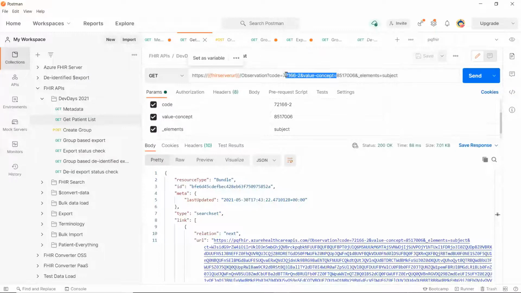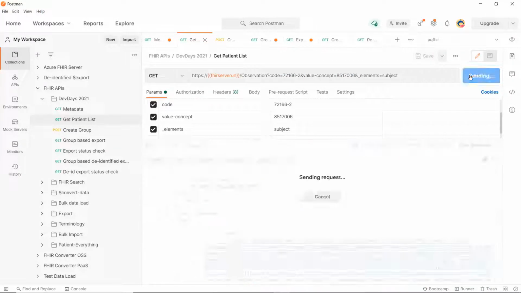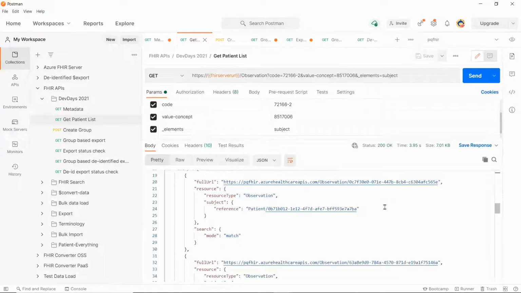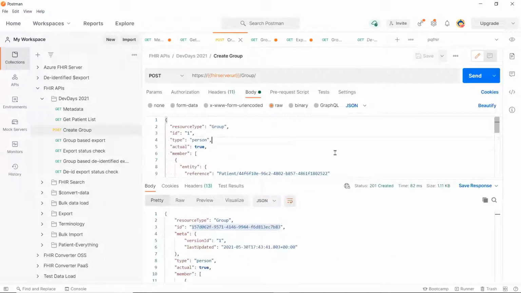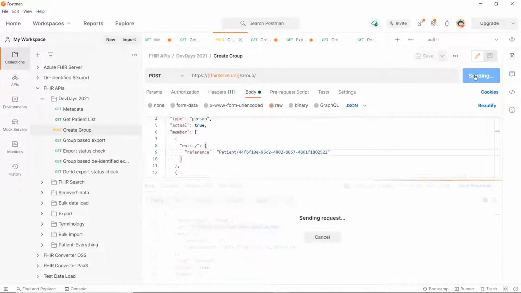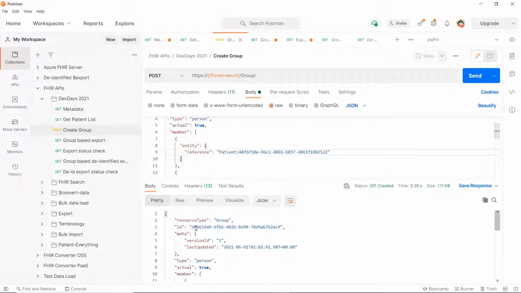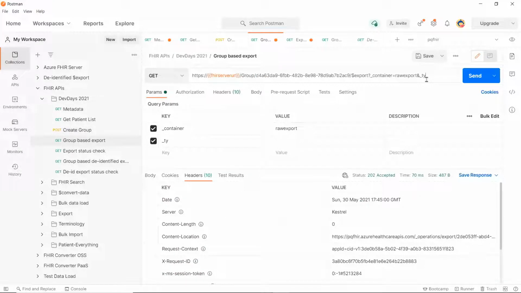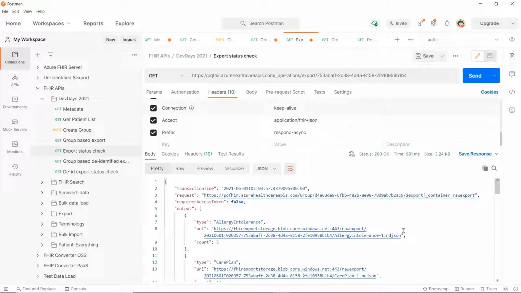So the first step is to identify the patients that you want in your cohort. This query will give you a list of patients based on certain observation codes. In the next step, you can use the list of patients to create a FHIR group. Here, I'm providing the list of patients in the body of the request. Once you have the group, you can use the group ID to export the data belonging to the group of patients. You could also use _type parameter here to export only selected resources, and use _since parameter to do incremental export of data. At the end of export, the data is written on Azure storage.